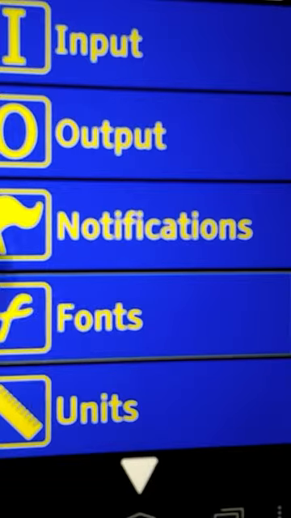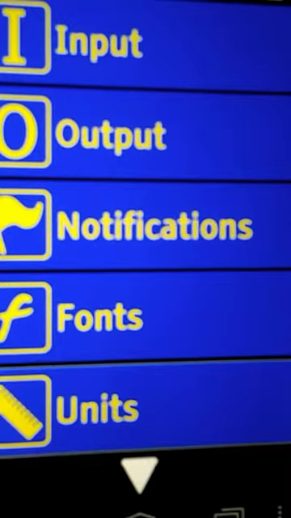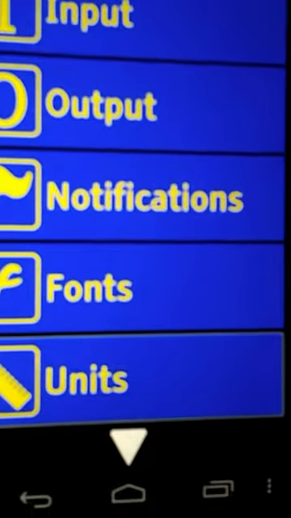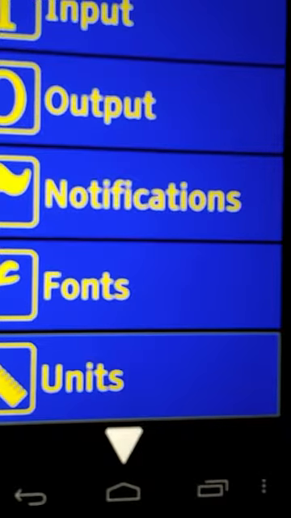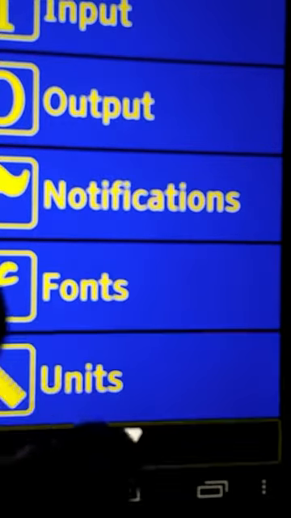Fonts. Fonts, you can have big fonts, small fonts, or very large fonts, just according to your need. Units. This is quite interesting. You can listen to your directions when you're travelling in meters or in yards and feet and miles. Next page button. Advanced preferences, page 2 of 2.